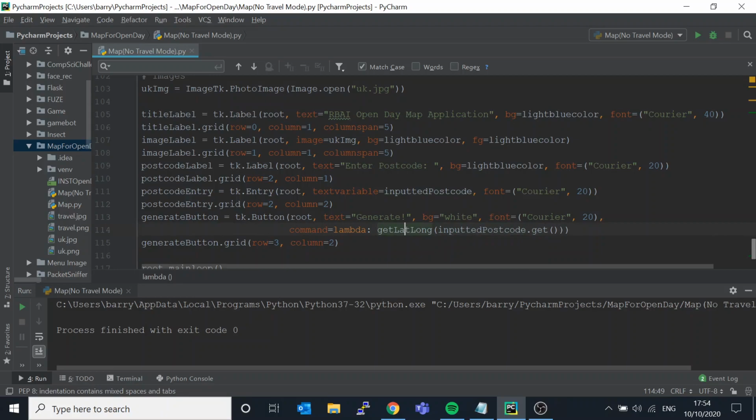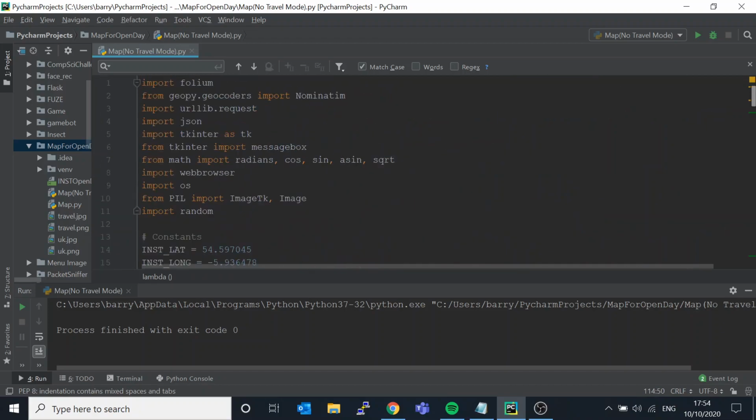And again, if stuff like inputted postcode.get is confusing you, do look back on some other videos, because this is just an overview. It's quite a high level program, so we've got to assume knowledge here. Otherwise the video would be quite long. But anyway, we'll continue. So get lat long. Let's go over here.